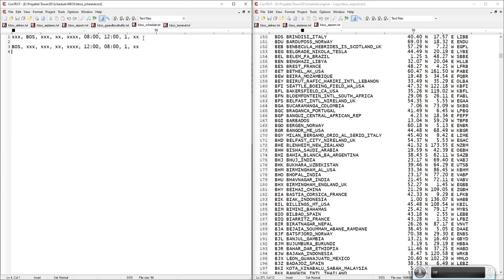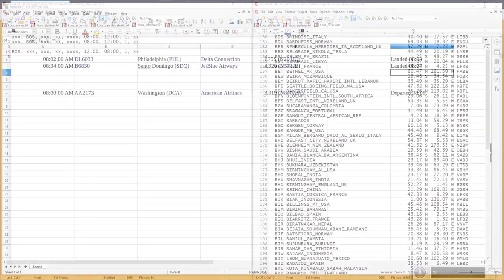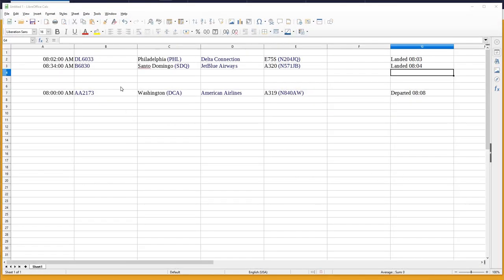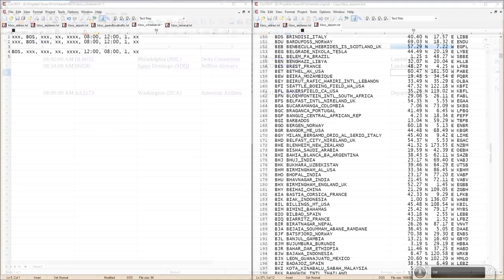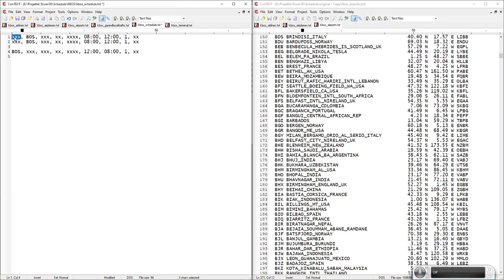Okay, here's our schedule. And I said there will be two arrivals and one departure. So let's have a quick look. We will start with the airport. This is Philadelphia, where the flight is coming from. So the IATA code is PHL. And we will put it in our schedule. Problem is, the game doesn't know about Philadelphia because our airports file is pretty empty.